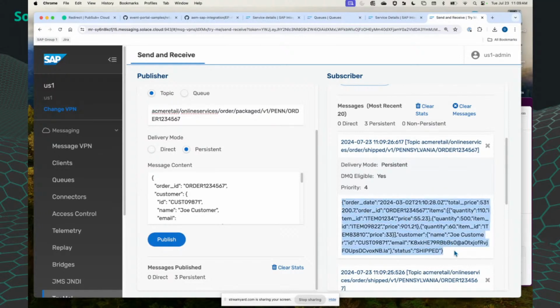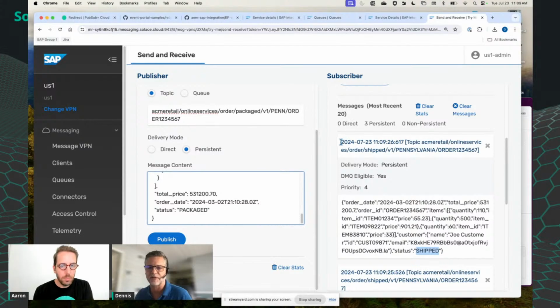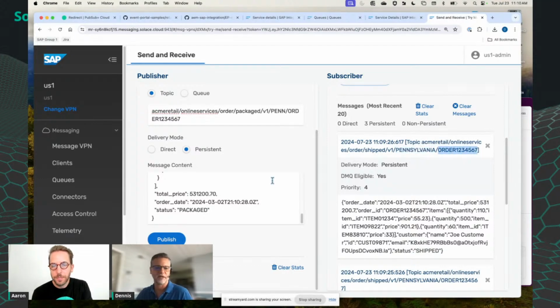This is the message. It's not in pretty format, but it is here, and we do have the status, which was packaged on the input, has now been updated to shipped. So we know that our mapping has worked, and if we see the topic string that was published, we have topic Acme Retail Online Services, and so on, Pennsylvania, the full word, and then the order number.